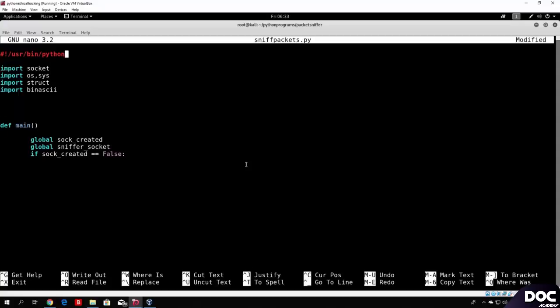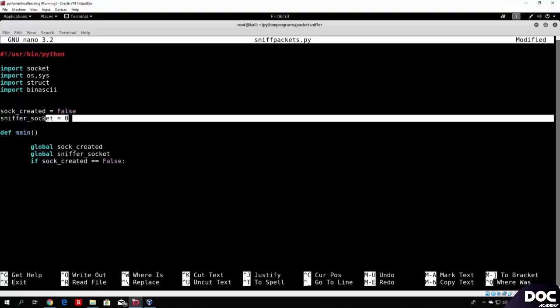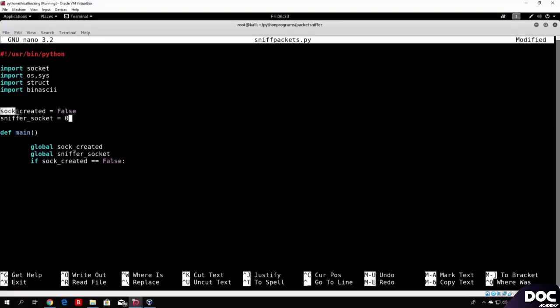Before we actually call this function, before the main function, we want to specify that sock_created will be equal to false, and the sniffer socket, as we called it, will be equal to 0. So we said the sniffer socket will be equal to 0, which means we didn't actually set the socket object yet to this variable, and sock_created will be equal to false, so we can perform this part right here. So if sock_created equals false, it will perform something in the if loop. Since it is equal to false, we will code the part that will perform for sure.